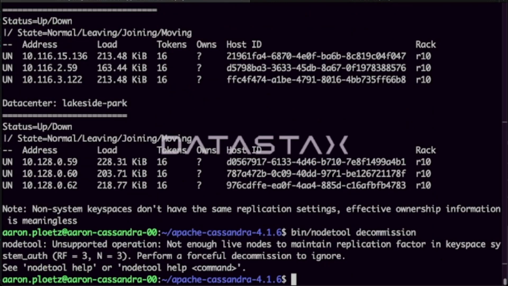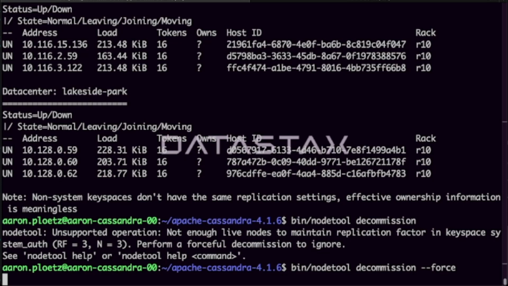And we run into another safety feature around the system auth keyspace that won't let us decommission a node if we're going to drop below a certain number of replicas in the system auth keyspace. This is directly related to the warning that we just saw when we tried to reduce the replication factor or eliminate the replication factor for the Lakeside Park data center. So in order to get past that, we just need to do a --force. This might take a little bit of time.